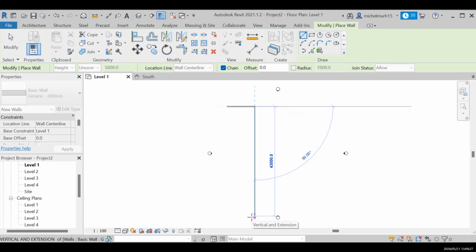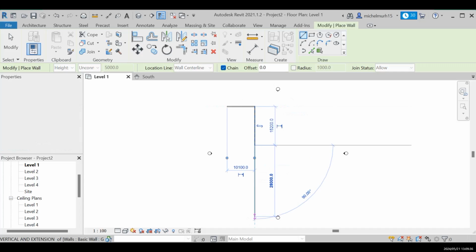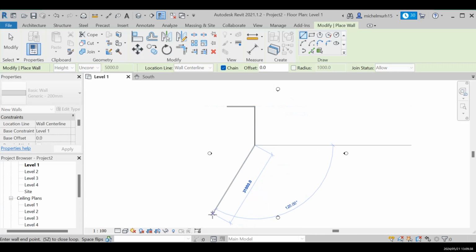But the value that I'm going to take, of course, I will take 15,200, and then press OK. And then horizontal and extension. For this one I will take 200, and then press OK.